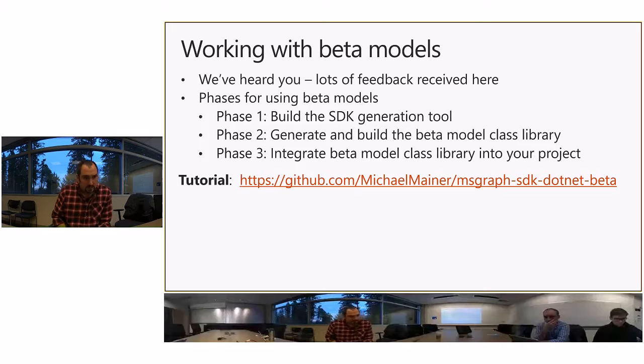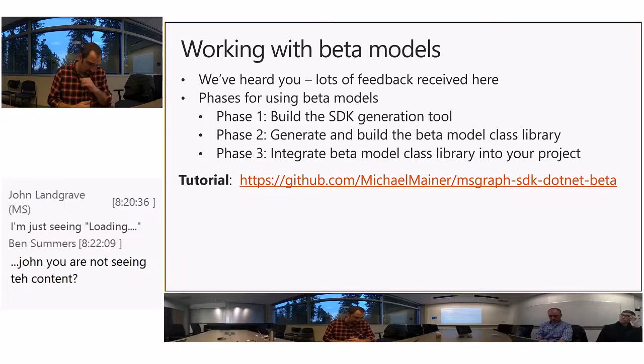Like I said earlier, we've received feedback about being able to work with the beta API with our client library. So we're going to break this down into 3 phases. First, we're going to build our generation tool. This is what we use to generate client libraries and models, request builders for .NET and Android and soon to be Java. Phase 2 is we're going to build a beta model class library. This will be our trending API beta model class library. And then the third phase is we're going to integrate this into an existing project.